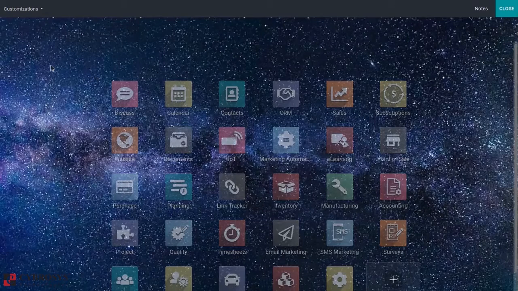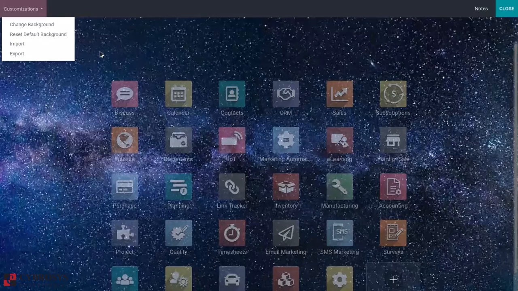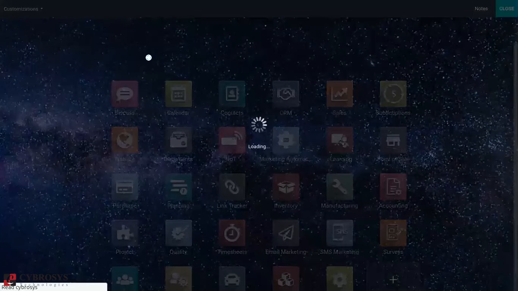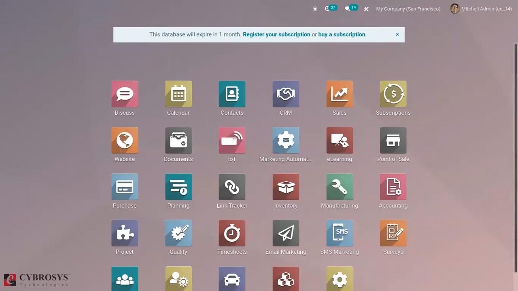We can also export or import modules. That is, we can export existing modules, or we can import custom modules using this option. It's also possible to reset the default background by clicking on this. Okay, so the background is reset.